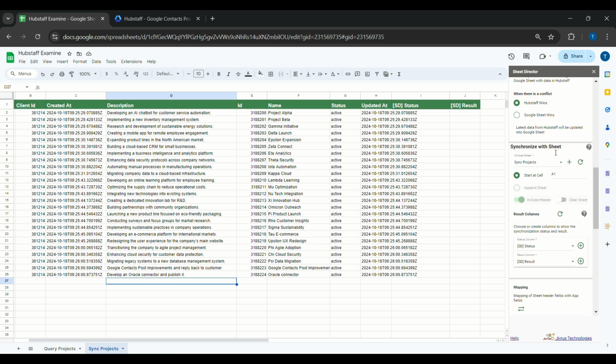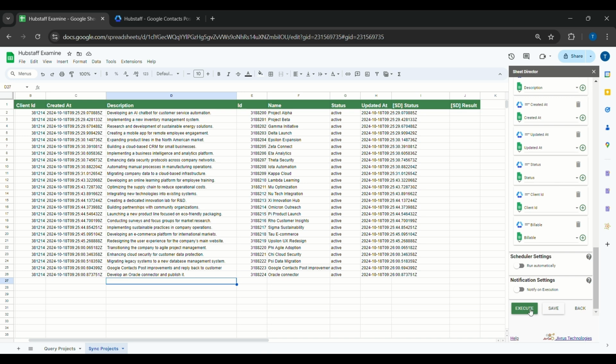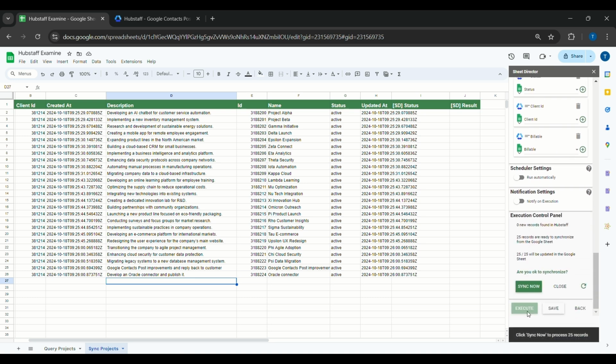Regarding the synchronization sheet, I will keep the same Sync Projects sheet tab, and by default, it will begin from cell A1. After configuring the settings, let us execute by clicking on the Execute button. After executing, the execution control panel will appear and show all the information regarding the update. If the selected sheet is empty, the Sheet Director will get data. Subsequently, I will again click on the Sync Now button to continue the synchronization.